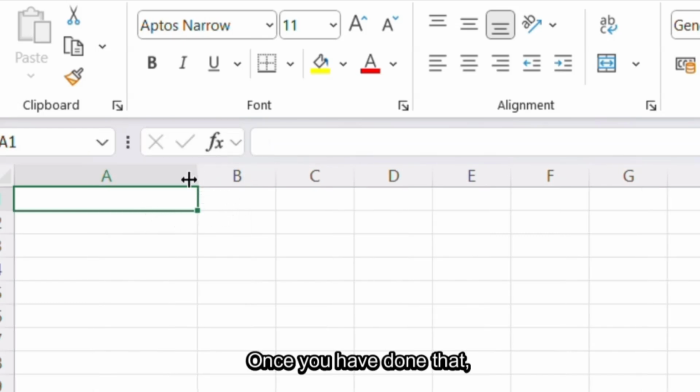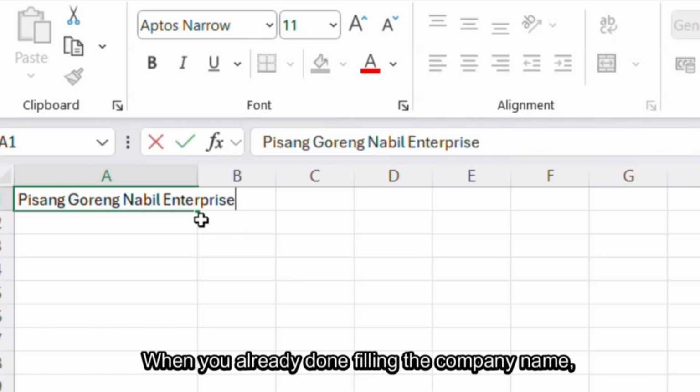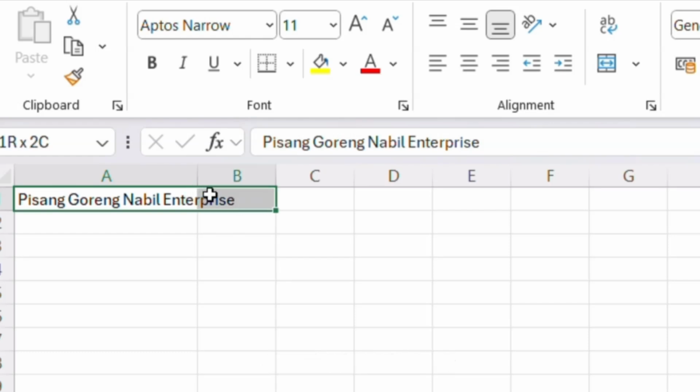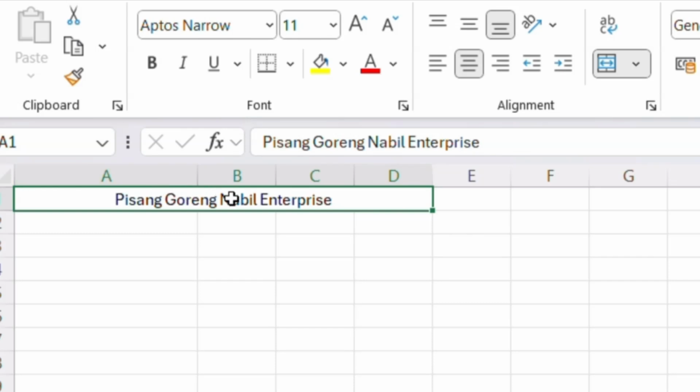Alright, once you have done that, click on cell A1 and insert your company name. For example, my company name is Pisang Goreng Nabil. When you are done filling the company name, click enter and click cell A1 again and move your cursor until column D. Once you have done that, click on the merge and center button. Then we merge all the selected cells and it will center the given name.